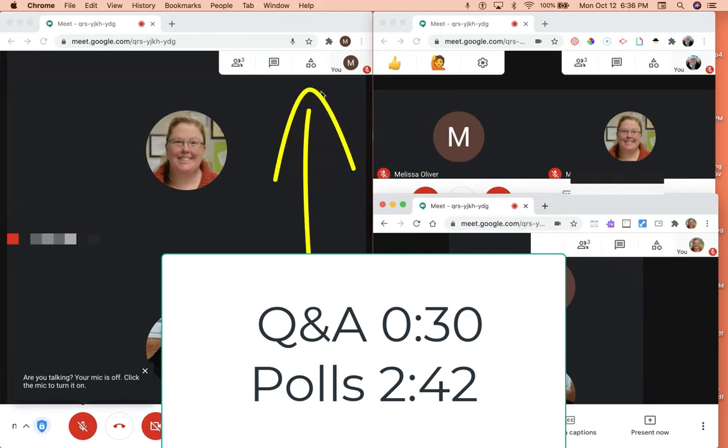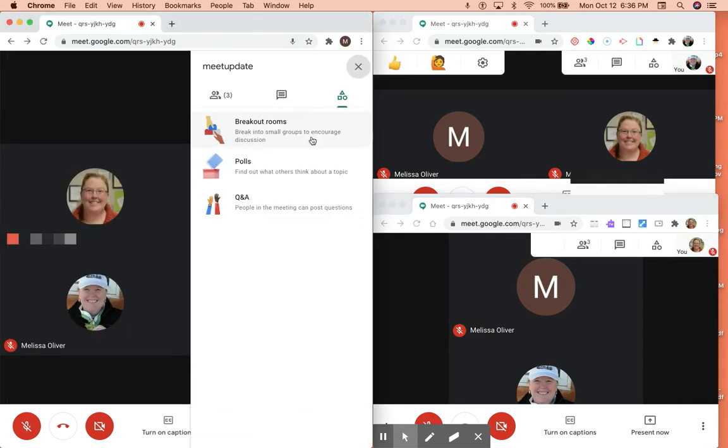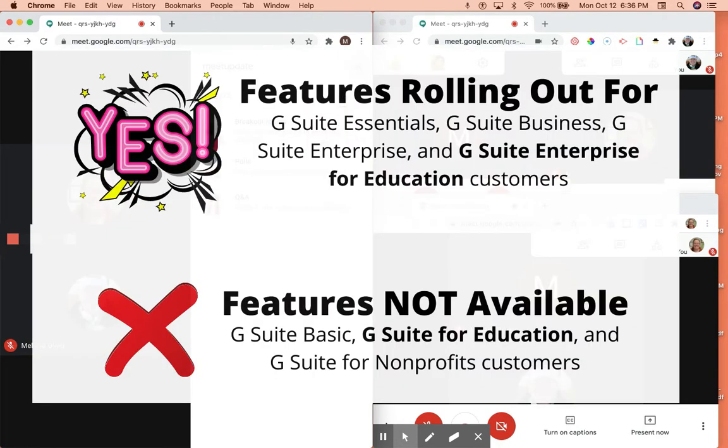Wanted to share another Google Meet update with you today, and that is Q&A as well as polls. You're going to find those features under the shapes icon, and you'll notice we've got polls, Q&As, and also breakout rooms. I'm not going to do a video on breakout rooms today. I'm going to focus on polls and Q&A.